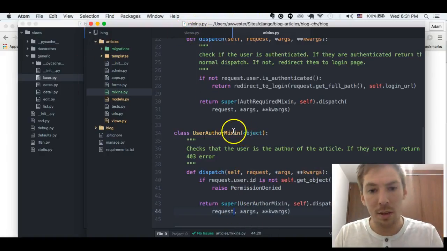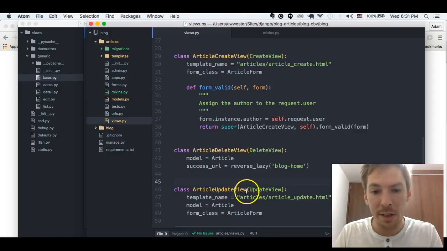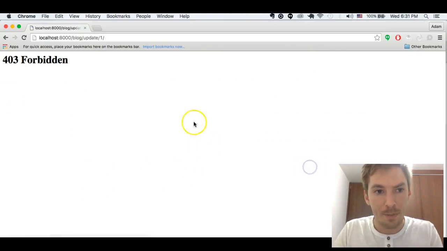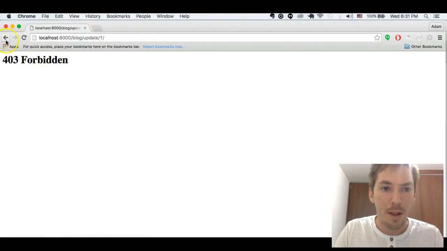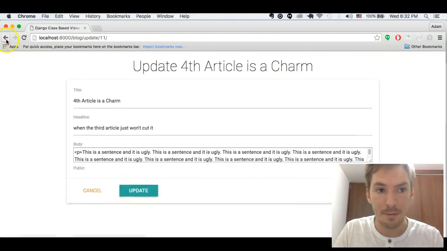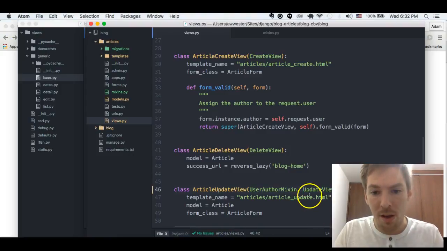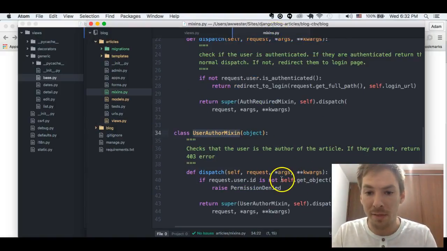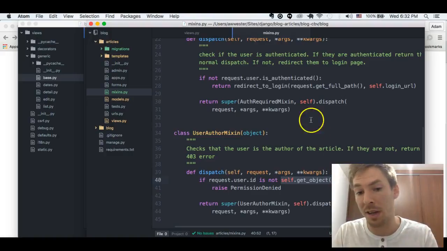So I already have this mixin here, so if I include it here on the update view, it should work. Let's see. Okay, so here we can see that I get a 403 Forbidden. Now, if I go and try to edit one of my articles, it should let me in, and it does. So that's pretty cool. I also want to do this on delete. I don't want other people being able to delete other authors' articles. This is kind of the cool thing about how DeleteView and UpdateView are sharing code, because they both have this self.get_object. So I can use this on both classes.